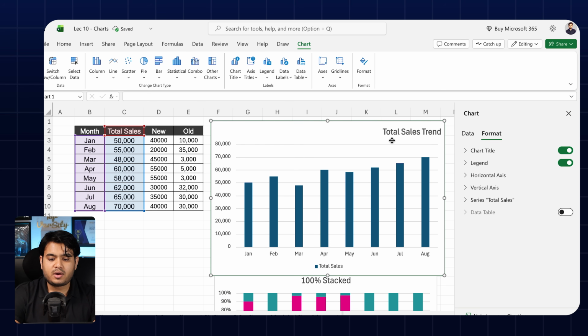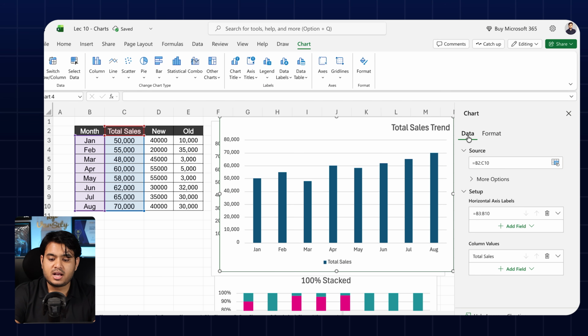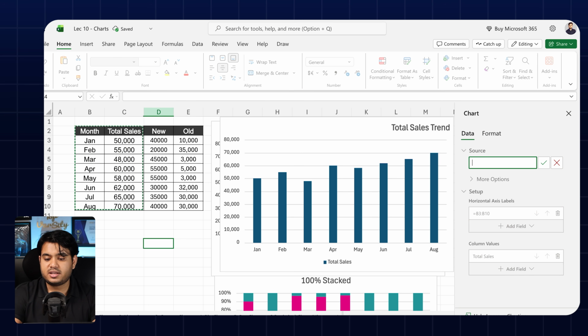Now, for example, I want to create the same chart for the new one. So what I'll do: copy, Control C, Control V. Okay, I have copied this. I will go to data, and here B2 to C10 is there. So I'll just click here, erase this, and select month and new. And I'll click on enter.